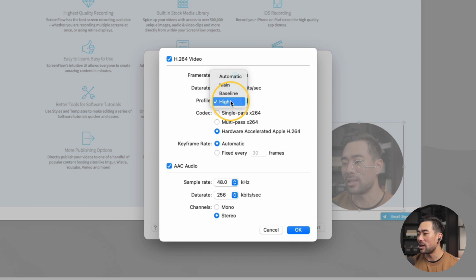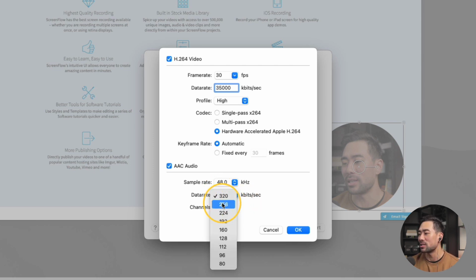Choosing profile as high, then using hardware accelerated, or you can just use multipass or single pass if you aren't able to use hardware accelerated. For the audio file, I just like to stick with the sample rate of 48 and data rate of either 256 or 320. Haven't found much of a difference between 320 and 256. And from here, what I'll do is just press OK.